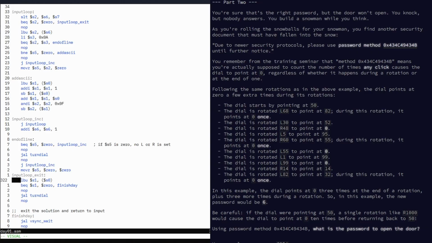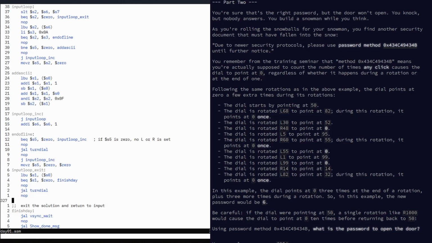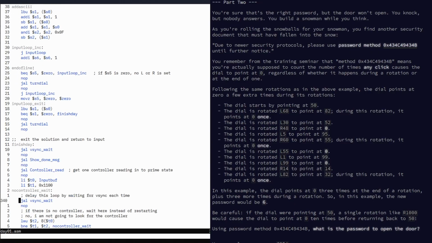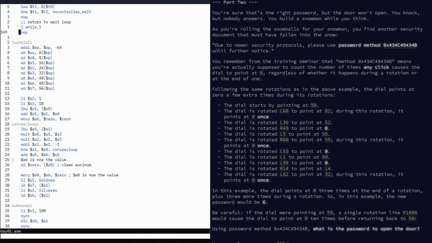So we want to check if we've got a number in ASCII num. If we don't have a number in ASCII num, if we have 0 length in ASCII num, then we will branch to finish day. Otherwise, we'll turn dial before we finish up. And finish day, we'll do a vsync, show the done message, and we're doing the controller read to see if we're stopping. So everything else will take place in turn dial. So let's move down to that.